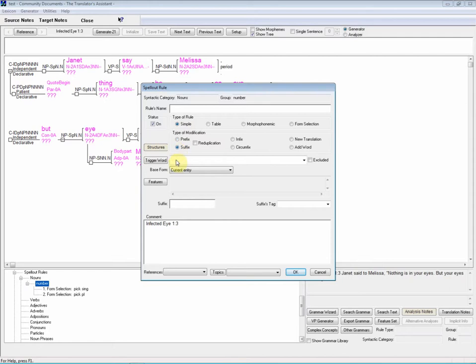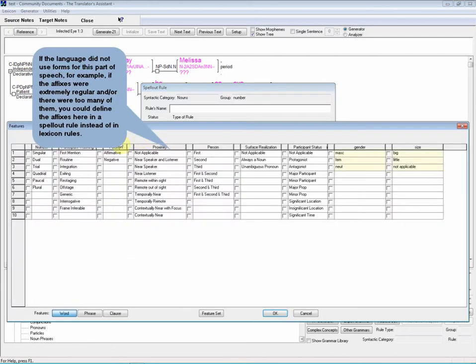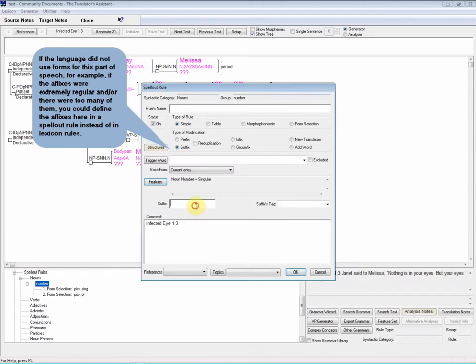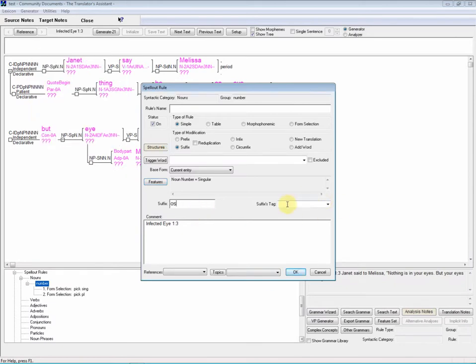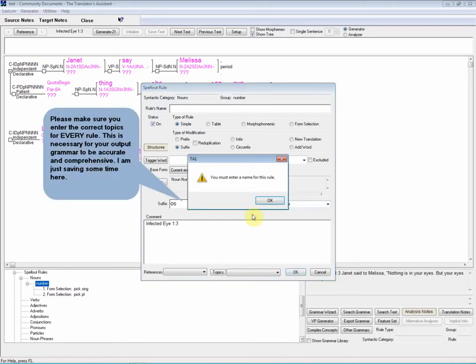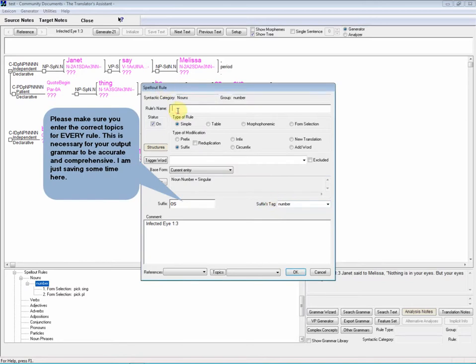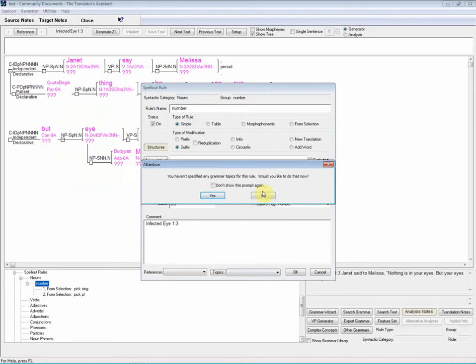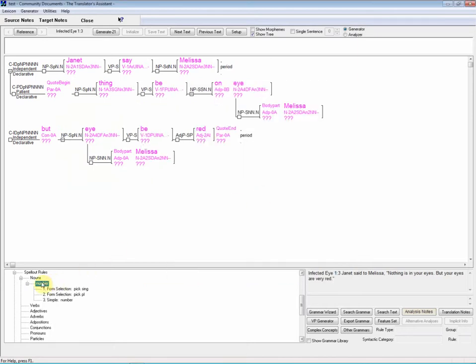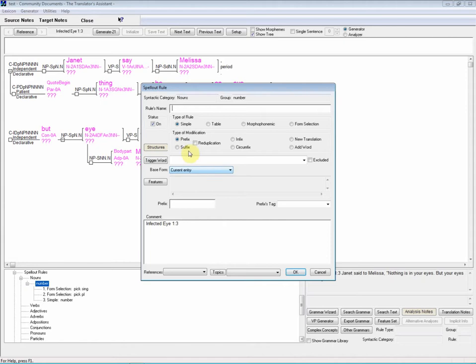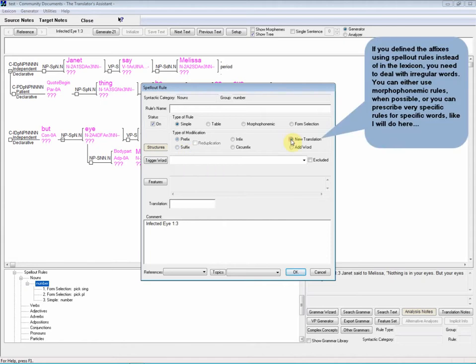Now let's do it a different way. Let's say we didn't define the forms, and we just have a rule for singulars that we want to add a suffix to it. So you can add a suffix or a prefix. I'll give you an example of adding a word. So here we're going to add OS and give it a suffix, a tag number. And you always have to give it a rule. It won't let you get away with that. And so now we've defined a rule that instead of using a form, we've said that the number is implemented using a suffix.